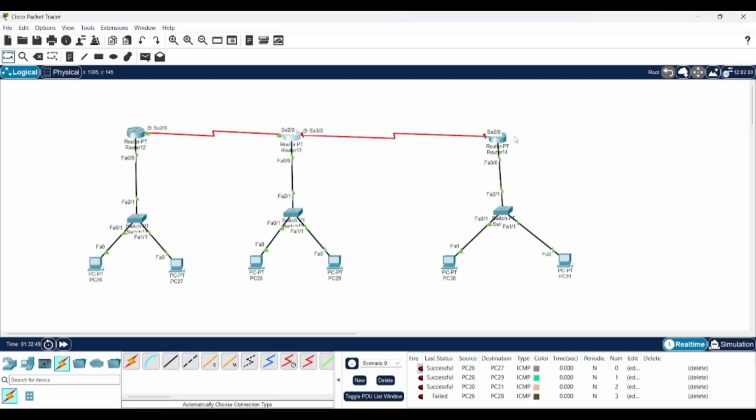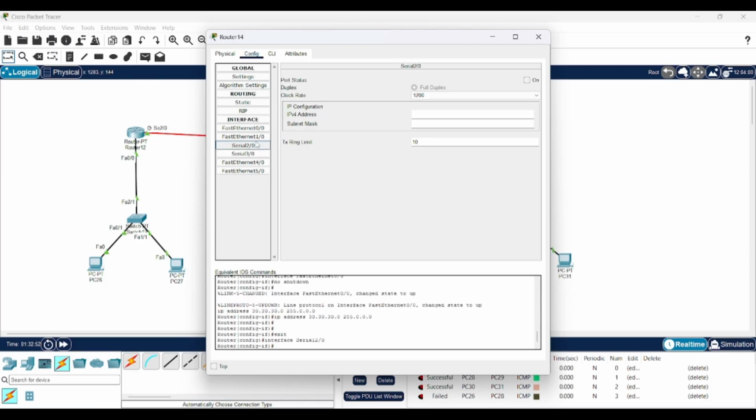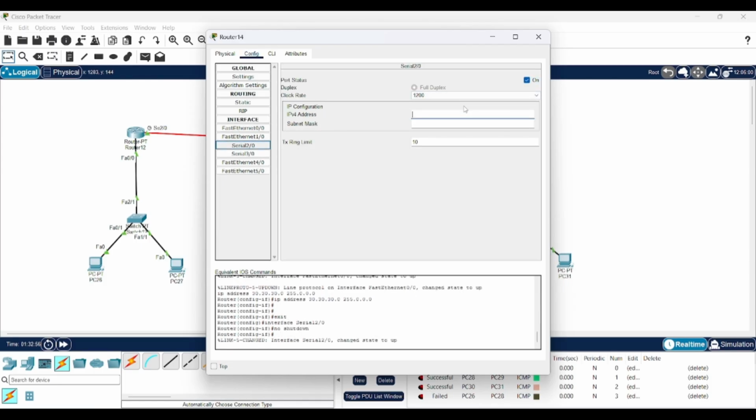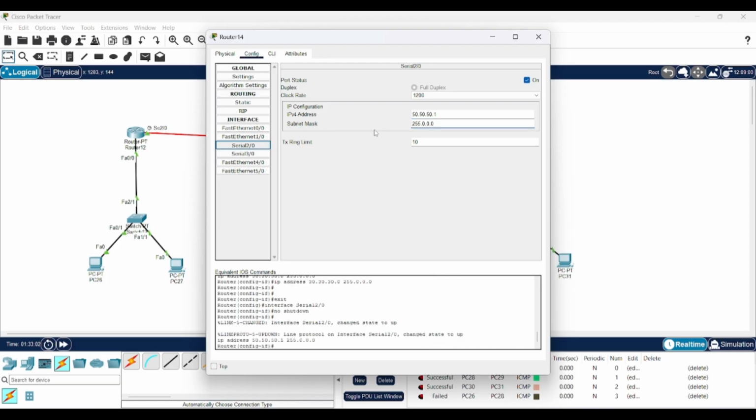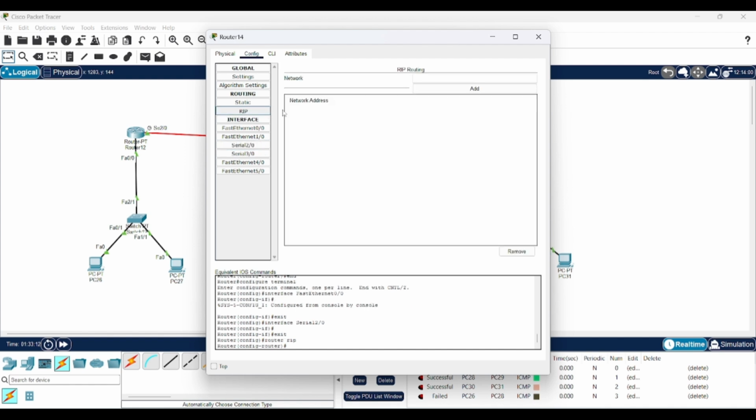Finally, let's configure the third router. For the serial interface connected to the second router, use the same network as the second router, but assign a different IP address. Then configure RIP by adding the network addresses associated with the third router, and that's it. Our IP routing is now configured across all three routers.